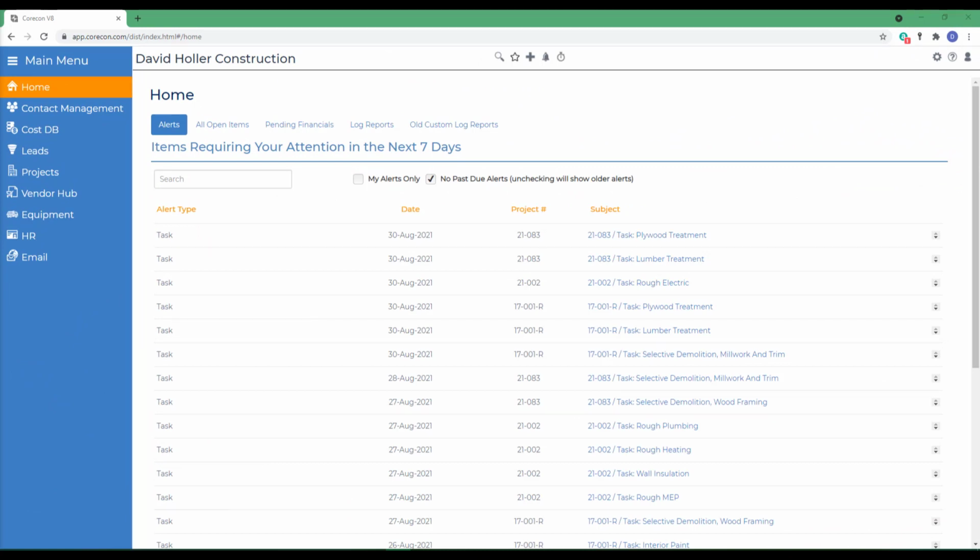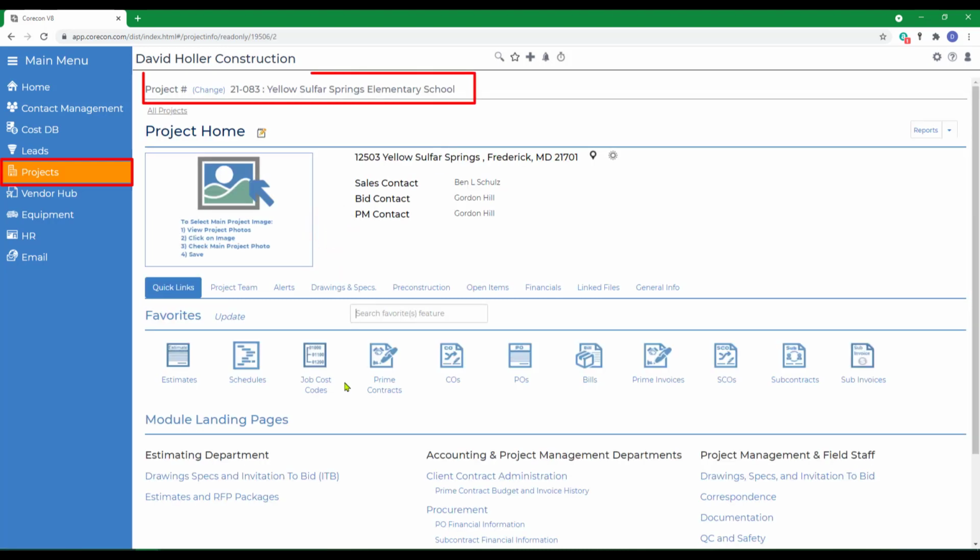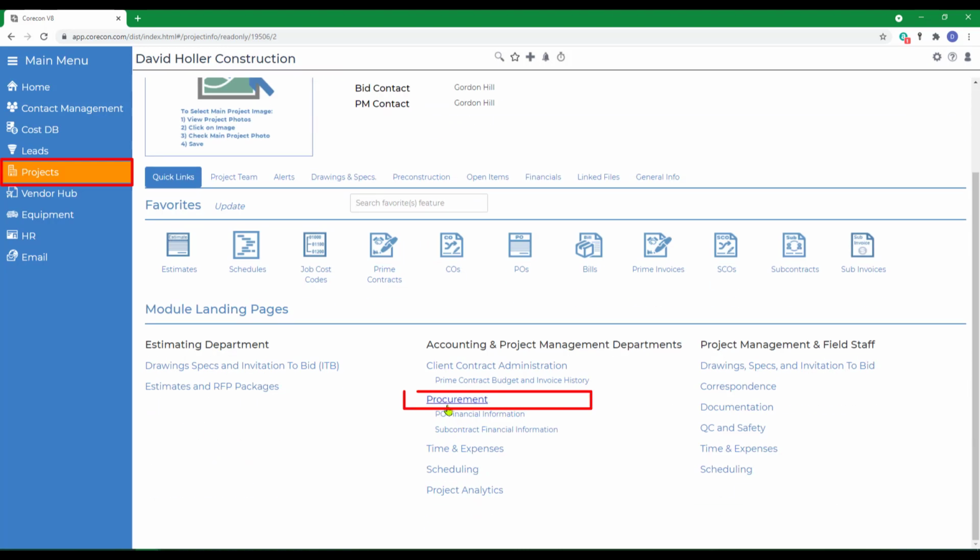This Corecon training video is exploring a procurement overview and global feature settings for procurement. The procurement module is found under projects. With a project selected, near the bottom, click on the procurement feature.